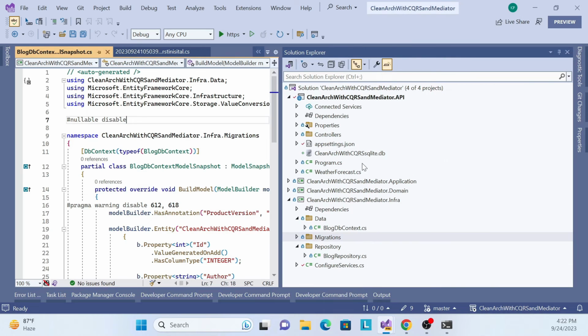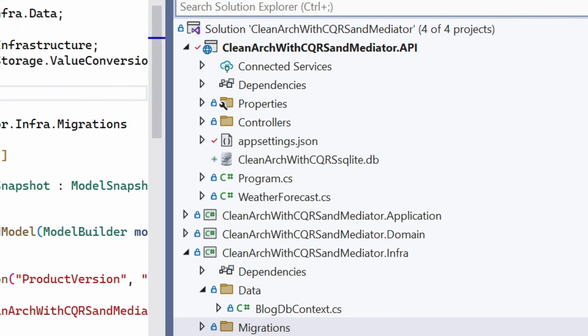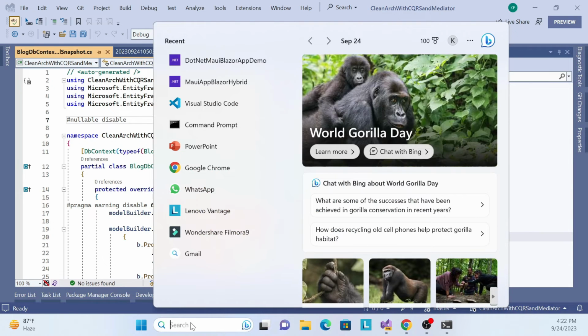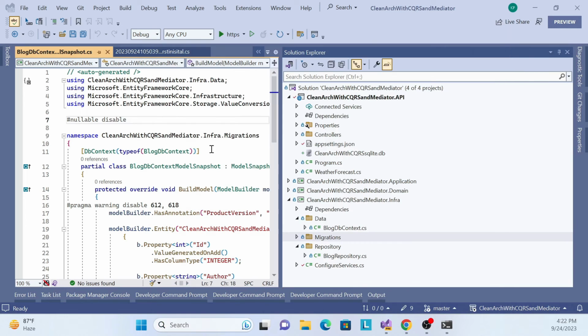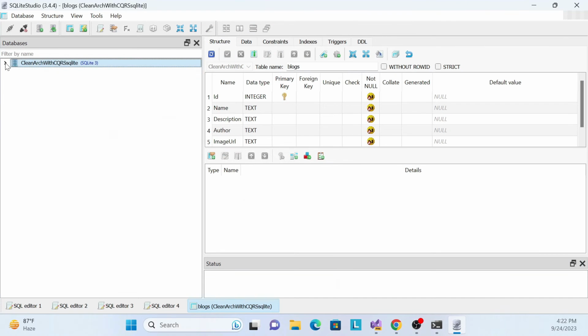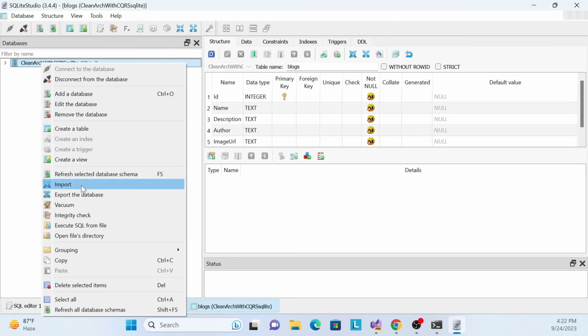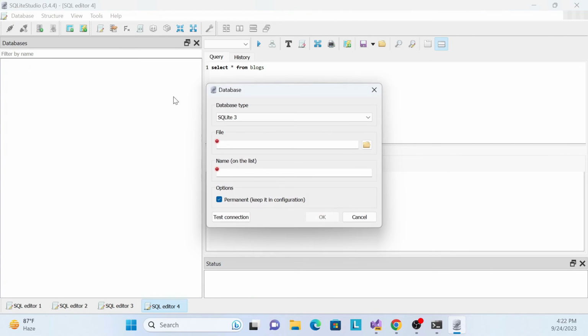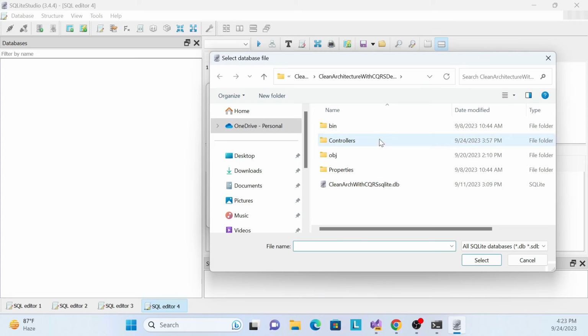See, this DB is generated, the SQL DB is generated. If you open this DB, let me open our tools. I have a tool, SQLite tools, so that we can check whatever entity is actually generated. So remove this one, remove the old database, and just add a database, choose.